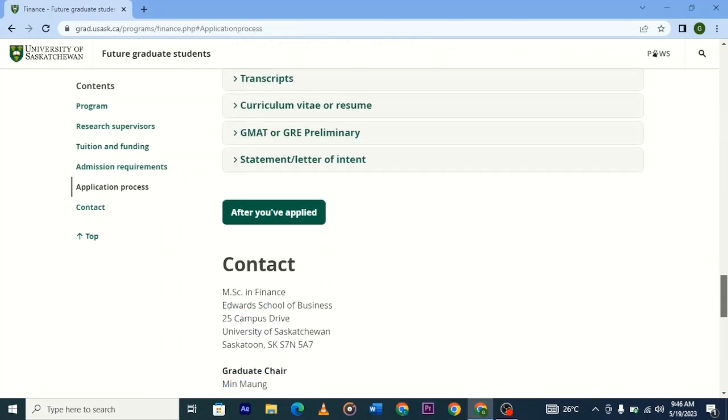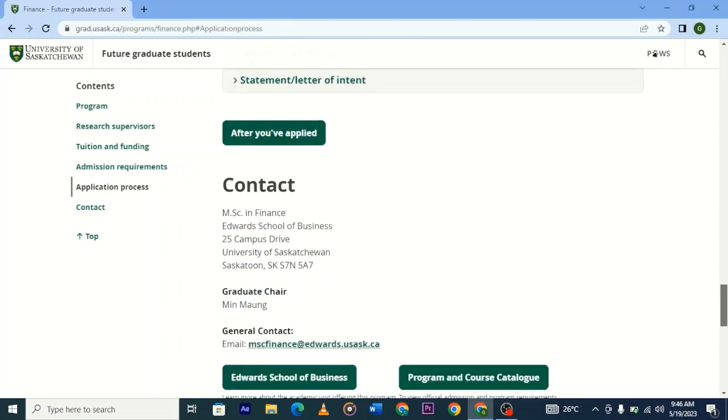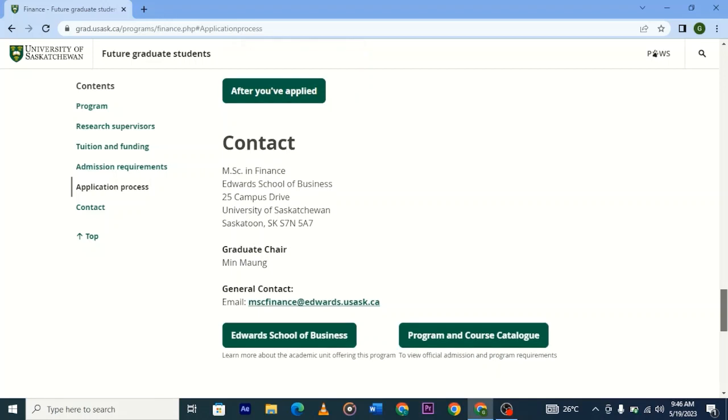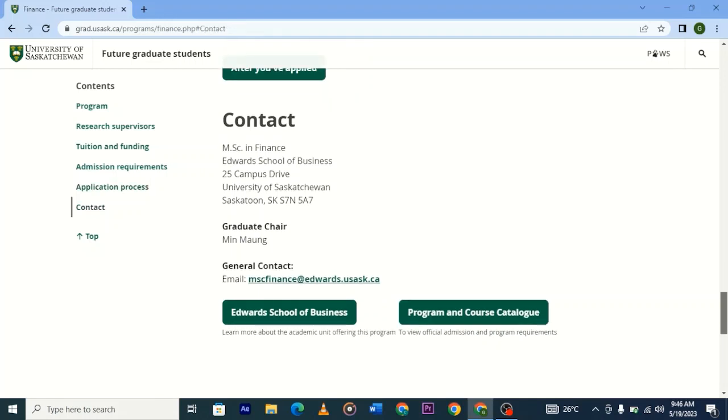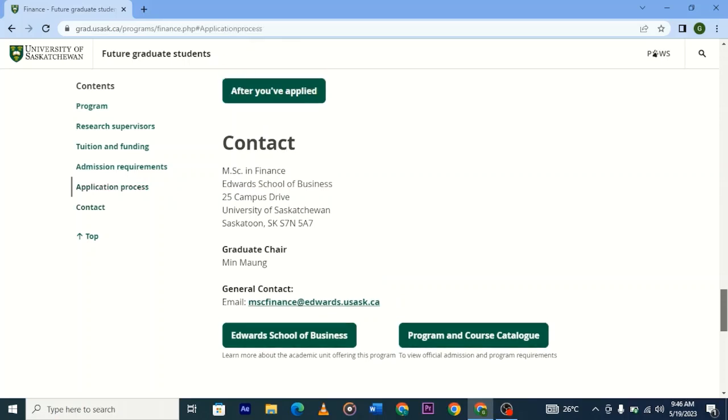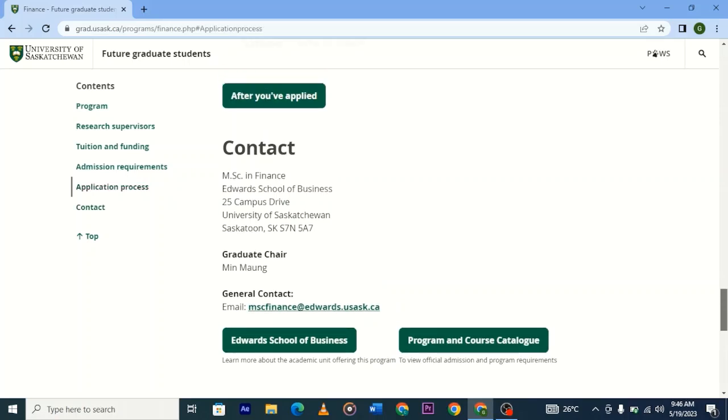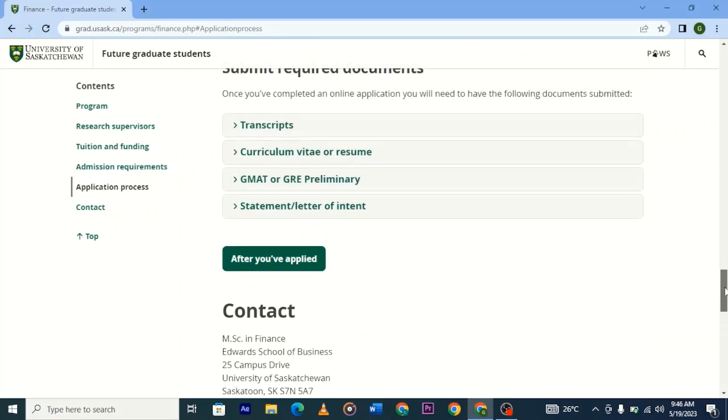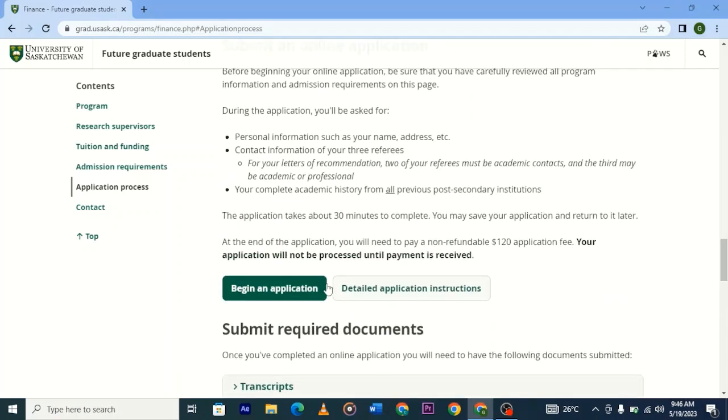Then after you have applied, you can contact these people, please, so you can keep abreast with what is happening in Canada, and of course as regards the program. You understand? And in case you have any questions, you can also reach out to them. They are very willing to answer your questions. Then let's go back to begin application.